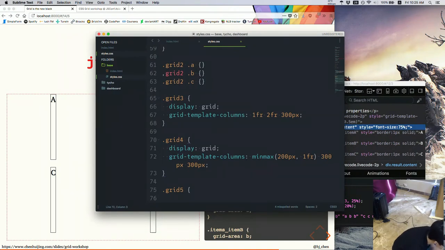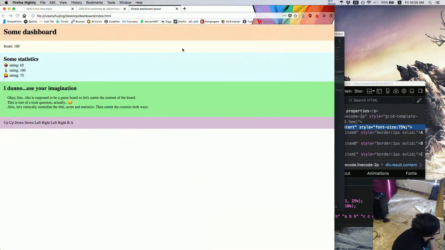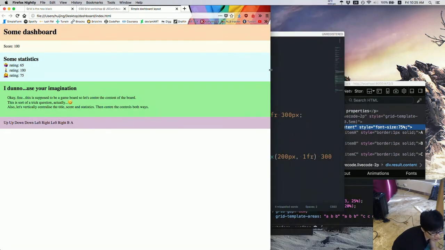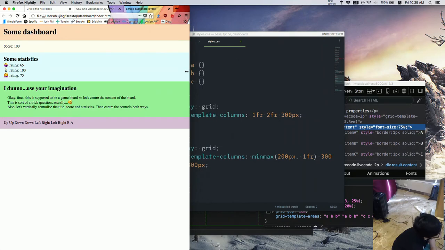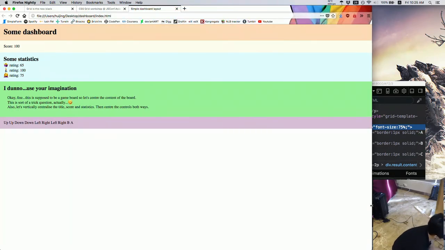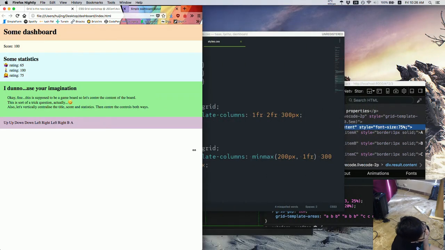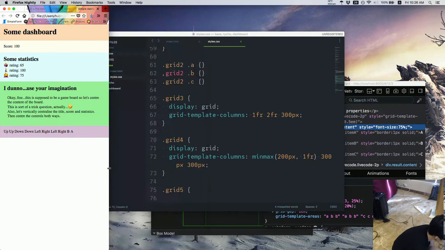So the first example is in the dashboard folder. Let me try and open it. This is how it should look if you downloaded it. It's just like that, with some colors on it because I was feeling particularly colorful when I created this. The end result should look like this.